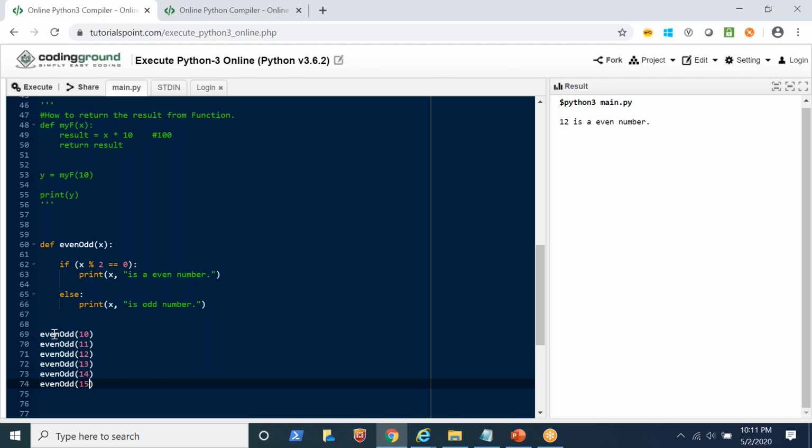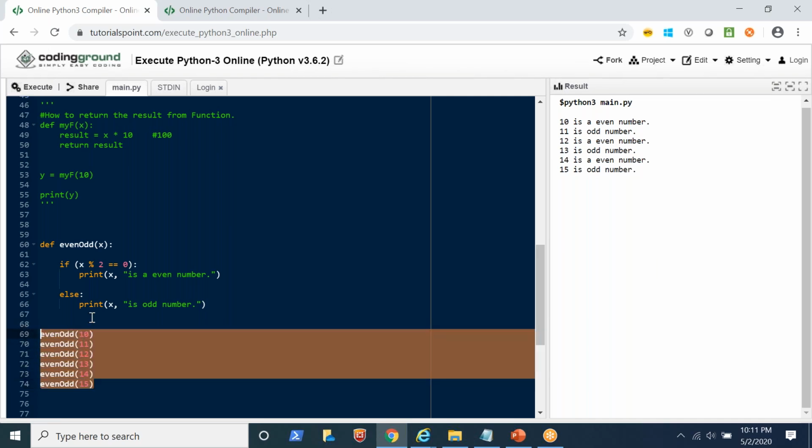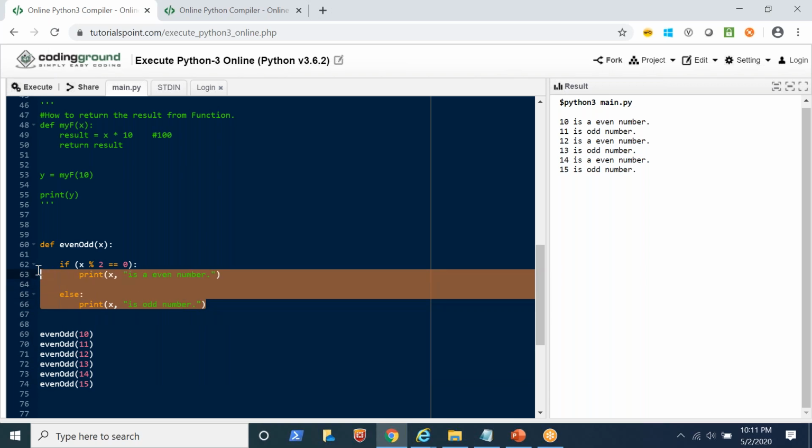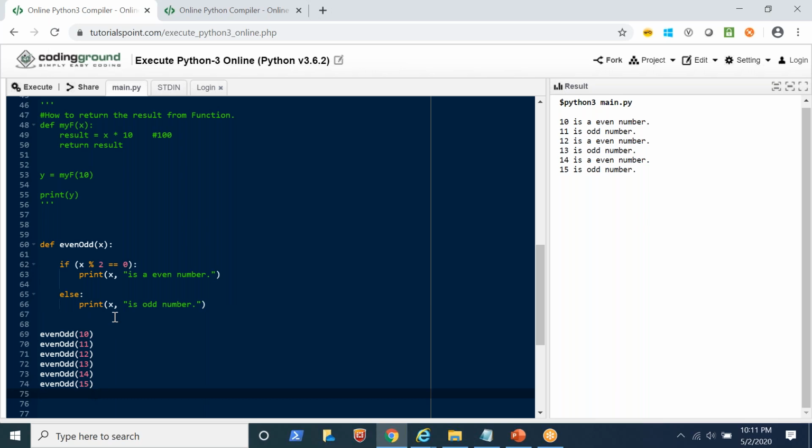I'm calling this function with 10, 11, 12, 13, 14, 15. Let's see. 10 is an even number, 11 is an odd number, 12 is an even number, odd number, even number. So the function I can call multiple times. I do not repeat the code with different values. So this was the even odd function.